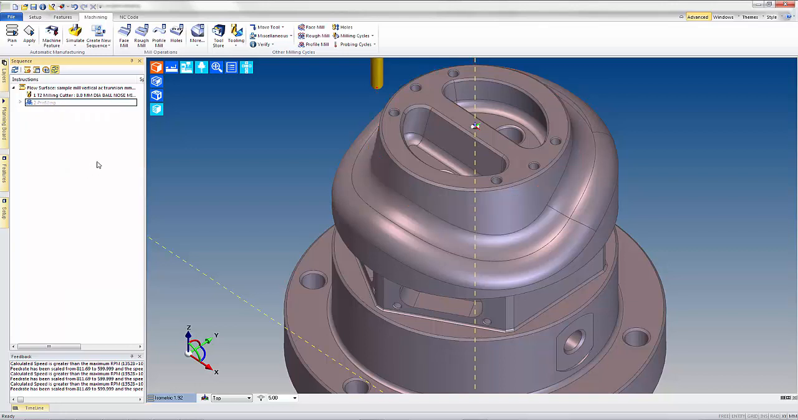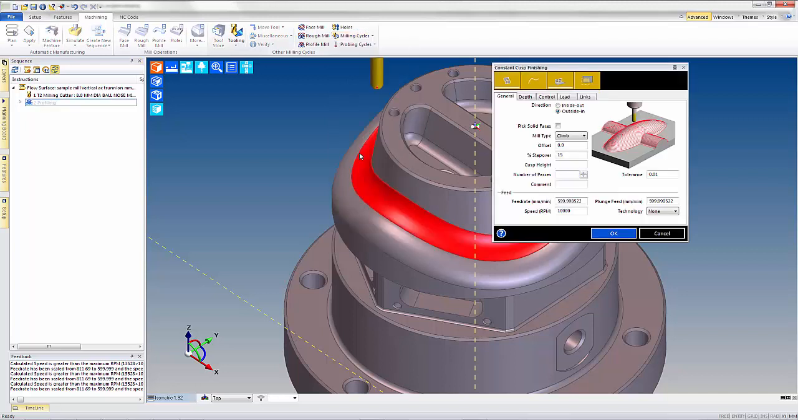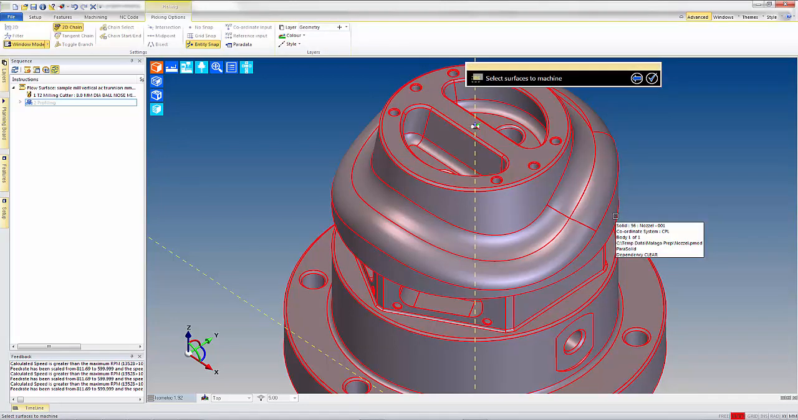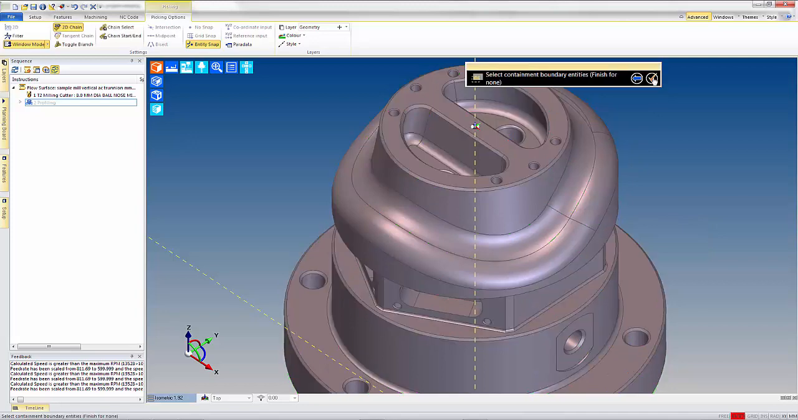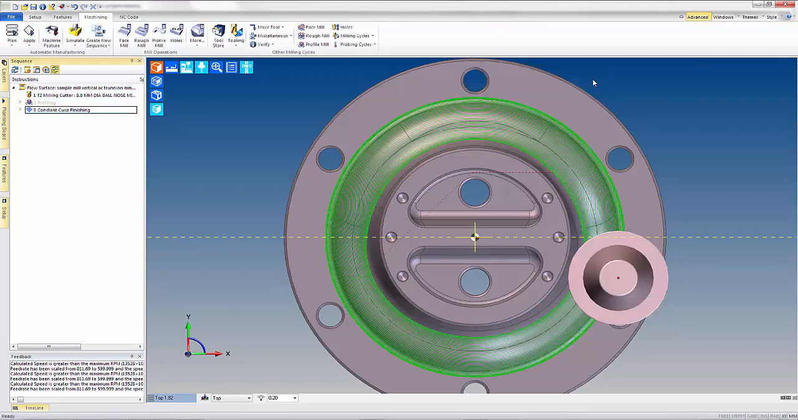In the second example of this functionality, we'll use a constant cusp toolpath to finish the lower fillet features. Again, we'll ensure that the boundary control is set to contact and hit OK. We'll once more select the solid as the surfaces to machine, and then from a top view, we can easily select the individual surfaces as the boundary definition. You can see that the toolpath was accurately confined to the selected surfaces.